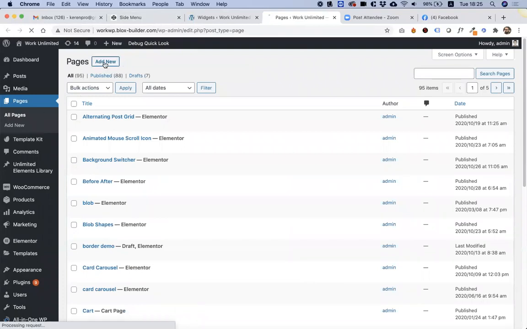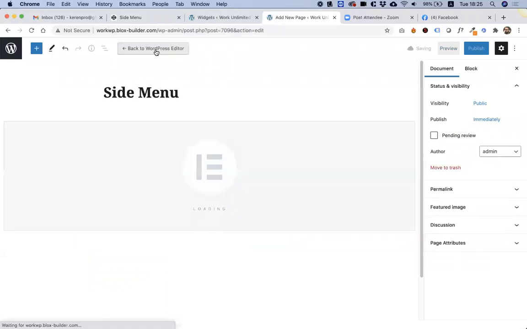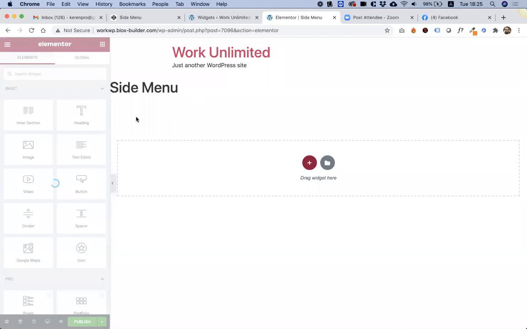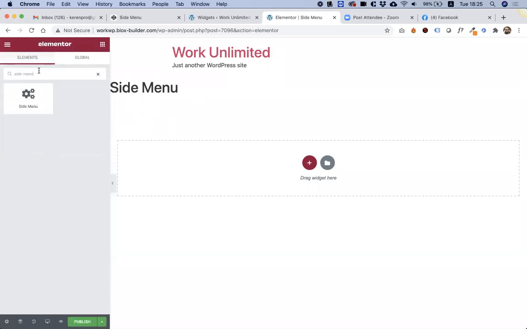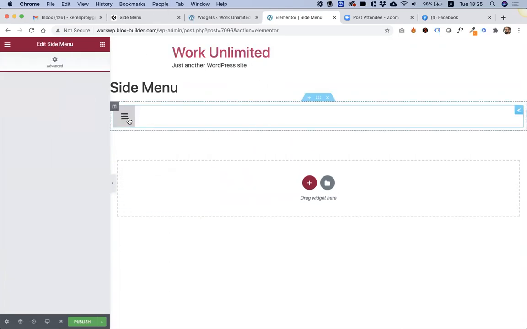So I'm going to click add new page. I'm going to call my page side menu just so I can test this out. So let's call it side menu, edit with Elementor, and let's see what we get. Let's give this page a couple of seconds to load. And over here in the widgets pane, I'm going to search for the word side menu and I'm going to drag this inside. Awesome, so here it is.